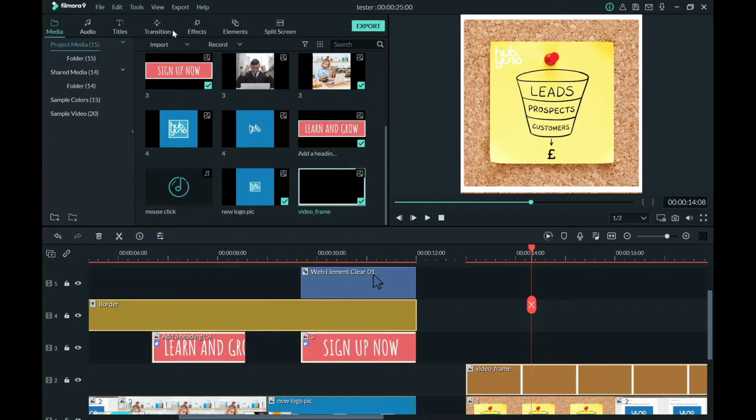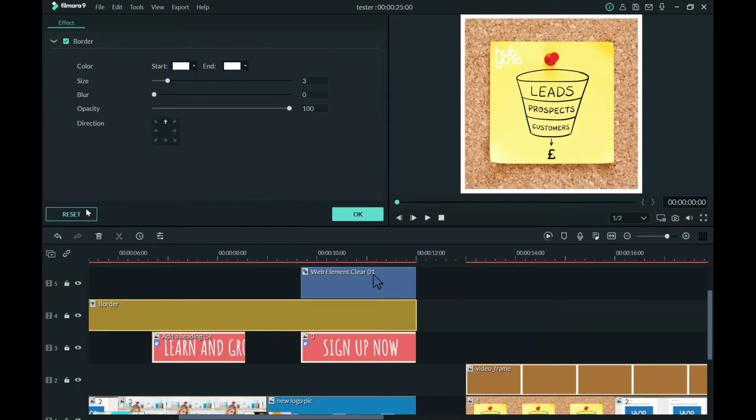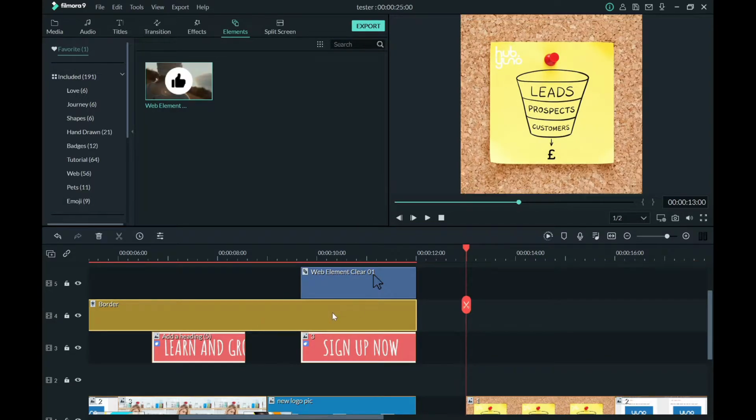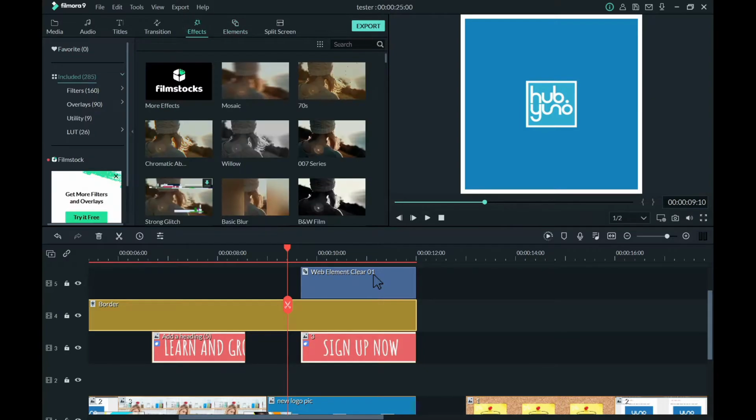And let me just try and remember where I got that border from. So let's use a video frame. We actually used a border, and the border, this one here, goes right around the outside of it. And I think, is it in Elements? Effects?